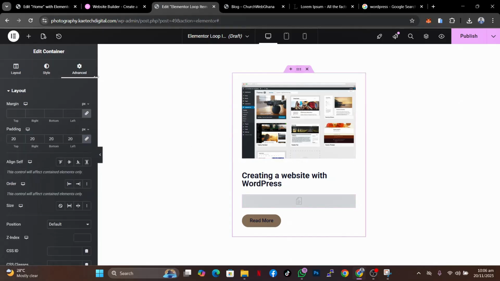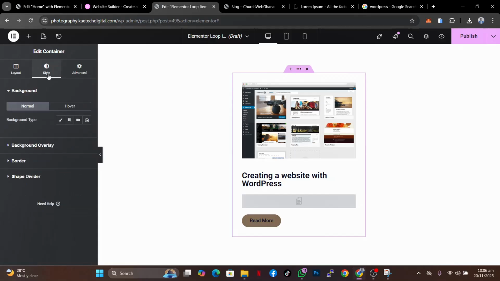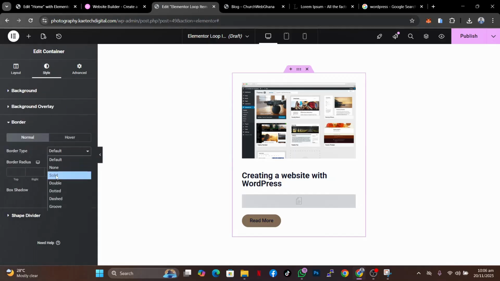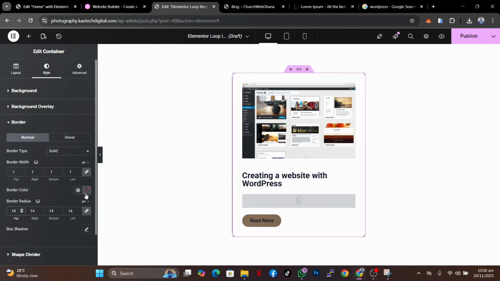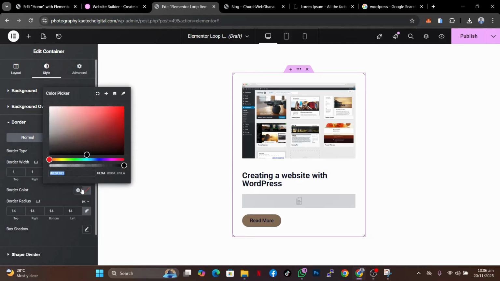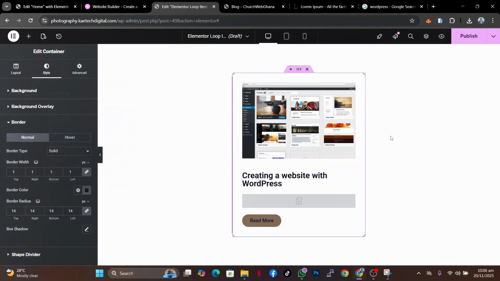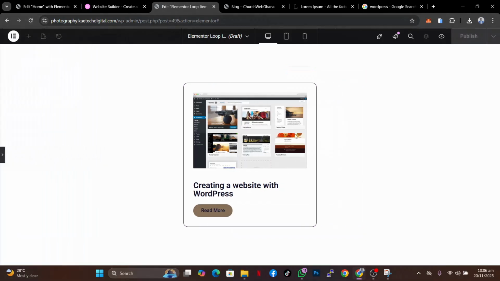And then over here, what I'll do is I'm going to come over here and give it a border. Okay, so I'm going to give it a solid border of 1, and it's going to have a border radius of 14, and the color of the solid border, I'm just going to leave it just like this over here. So it's going to be something like this.